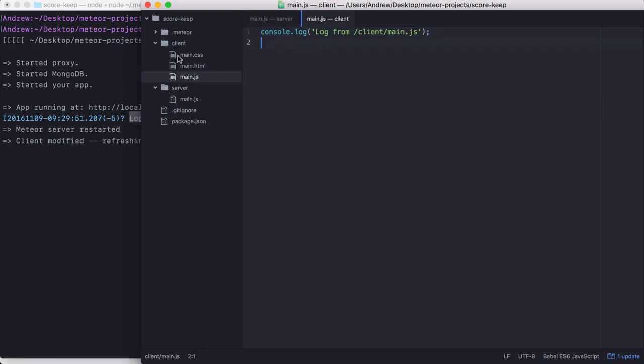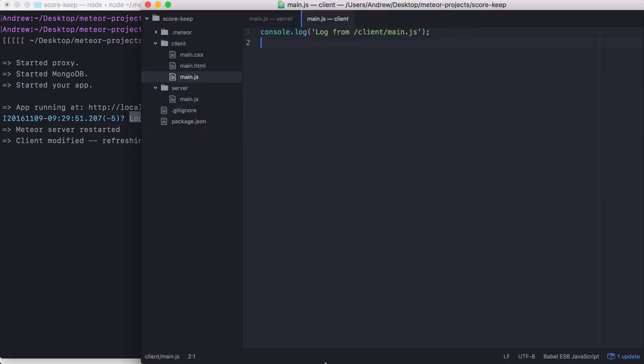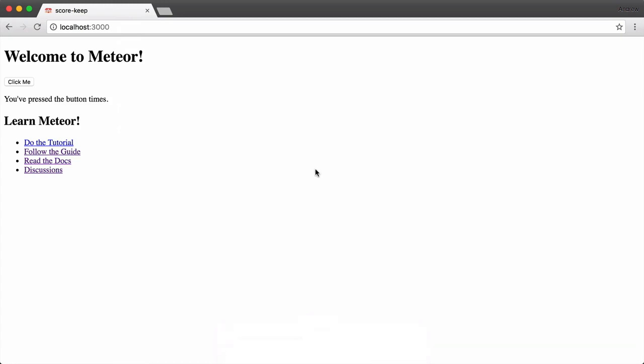Now, when we save this file, our application is going to restart once again. But this file is in the client folder, which means the JavaScript files in here are going to be included on the browser, not on the server. You notice inside of the terminal, we do not have a log related to that file. If I head over to the browser, though, we can open up the Chrome developer tools and see just that.